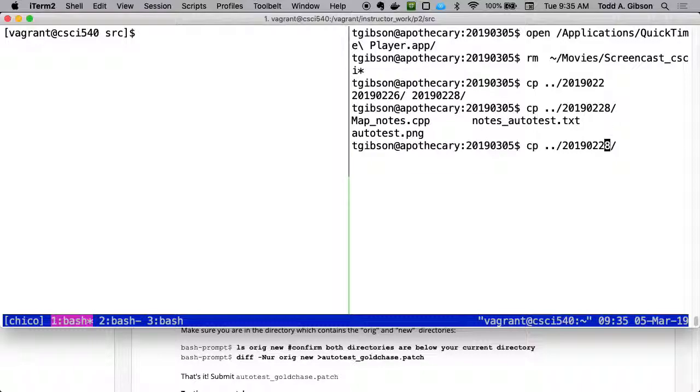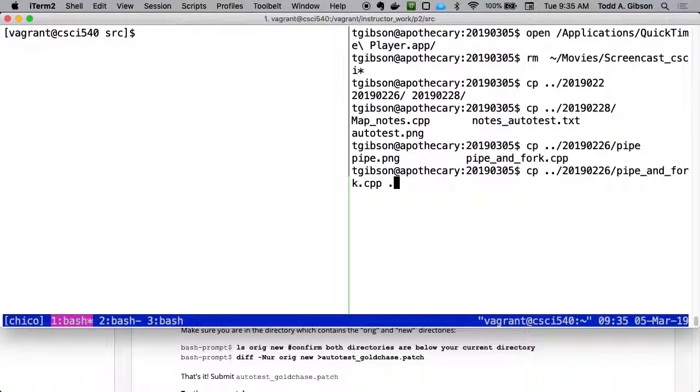That isn't it. Was the 28th the last time we met? Yes. Where's that pipe and fork program? Probably the 26. There we go. All right.